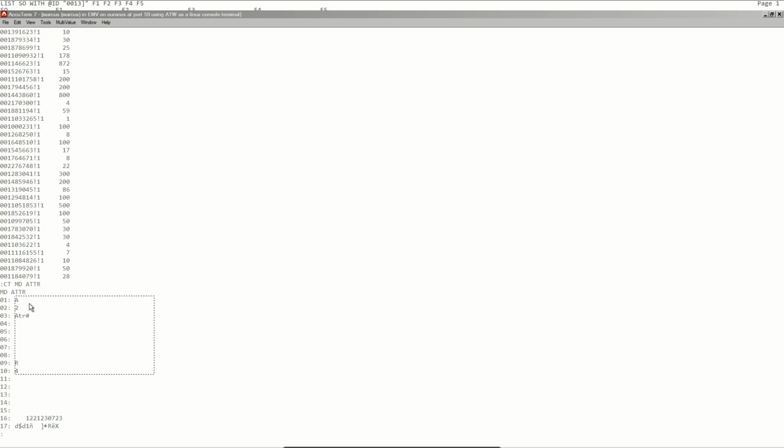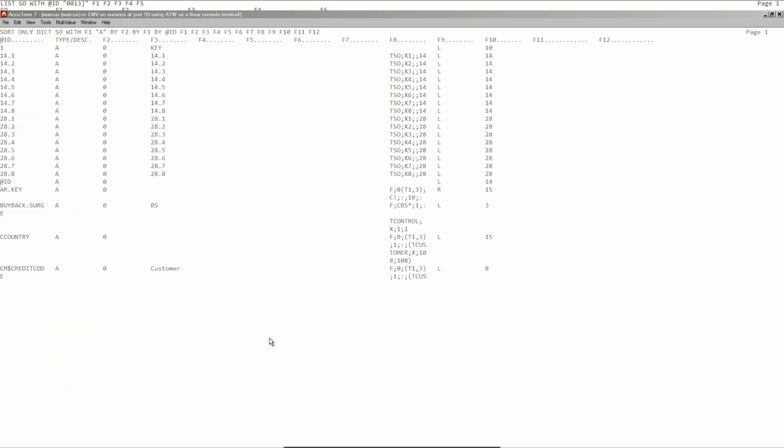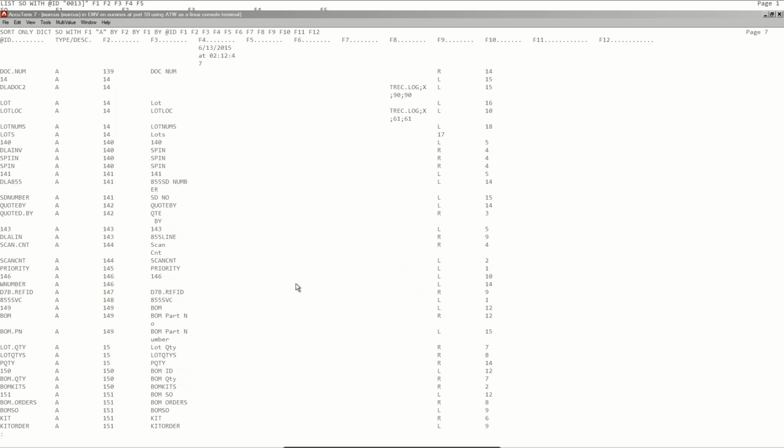ATTR, attribute. Why did I create that? Because there is no ATTR, CT dict SO ATTR. There's none there. It's because I want to list dict SO, F2. But I don't want it to sort that way. Let's go back to our sort command. There. See how we're sorting it? We're sorting it by the attribute number, F2, but we get a left-align sort. All of the default dictionary items sort left by default. If you don't want to use the default dictionary item, then you have to create your own dictionary item.